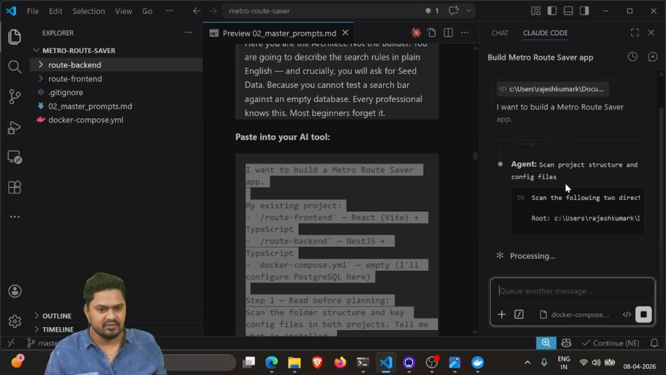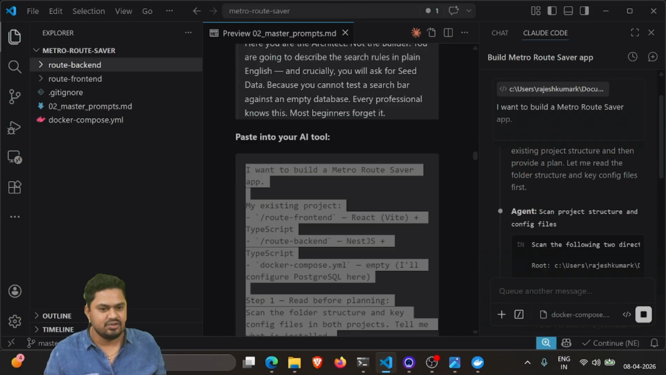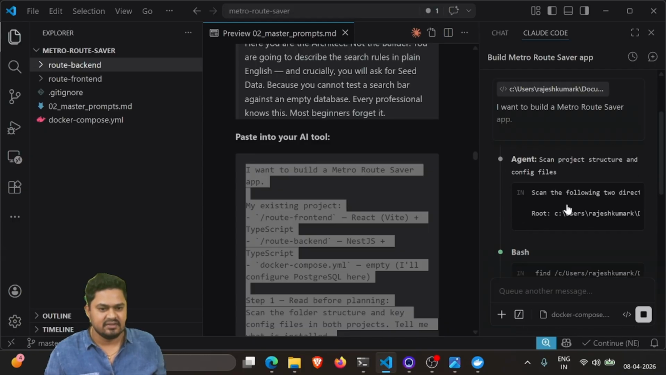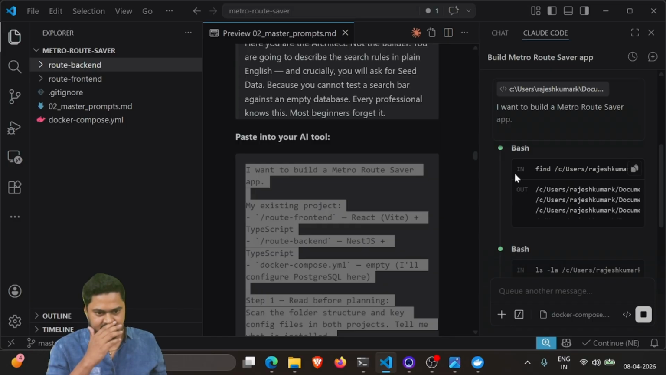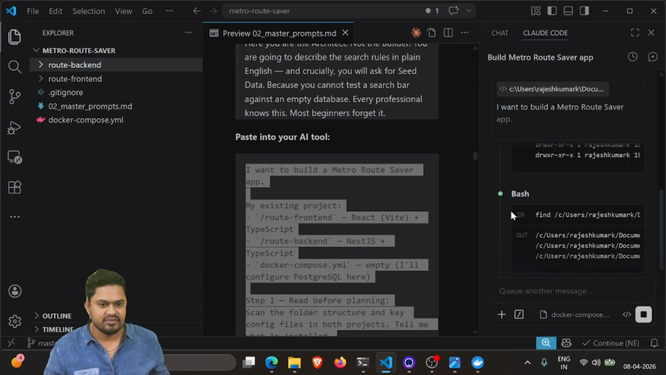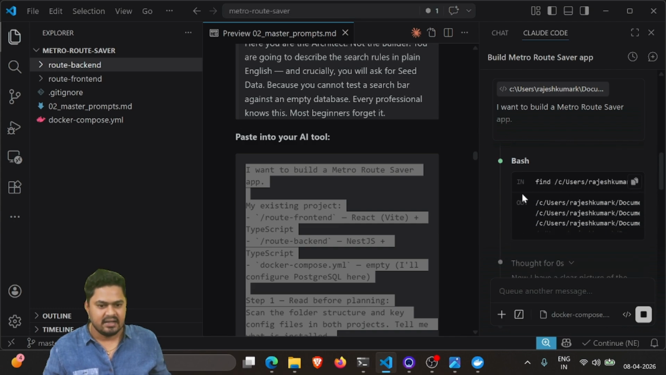So how does the AI work? Coming back here, thought for 1 second. The user wants to scan the existing project structure and then provide a plan. Let me read the folder structure and key config files first. So an agent took the task, scan project structure and config files. These are the details that it is scanning. Again, it is using bash commands to do this operation, and it found a few files. Here we can see the read operation on the prettier file and other files.